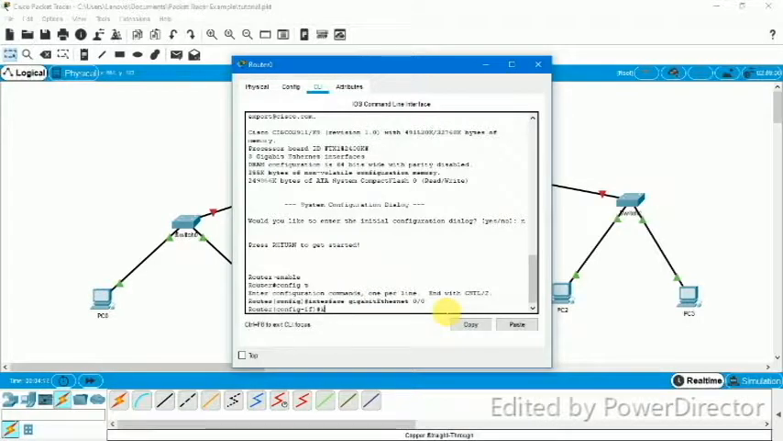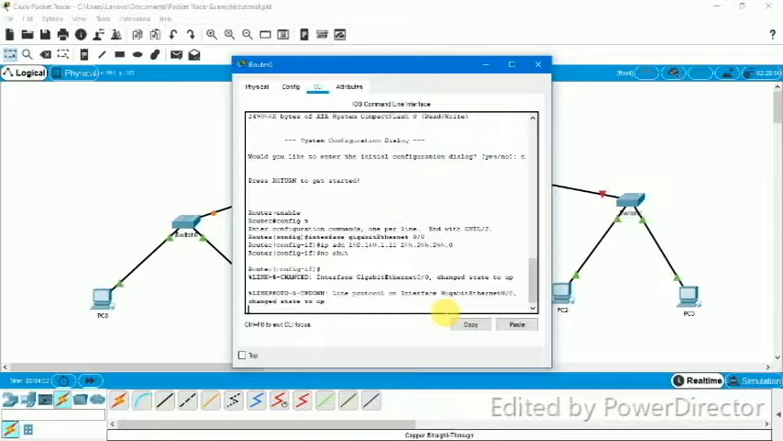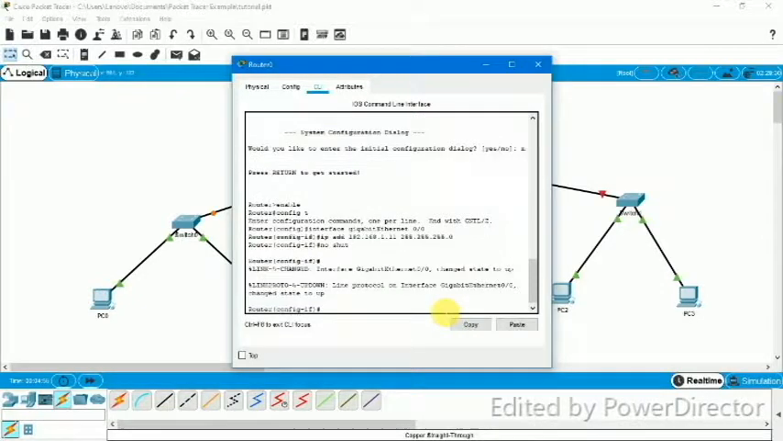Then we will write the IP address, any IP address that you want. So 192.168.1.11. Then the subnet mask 255.255.255.0, then enter. Then the no shut. So the no shut is to change the state to up.